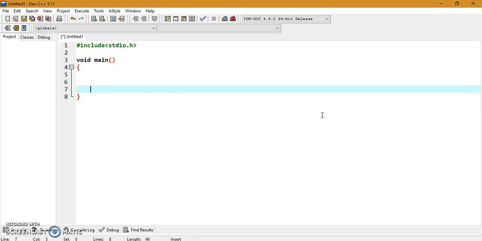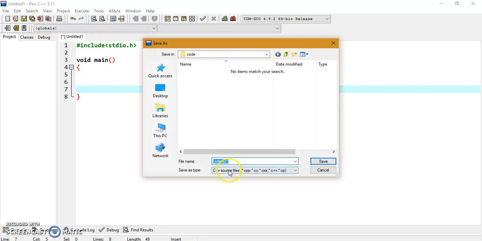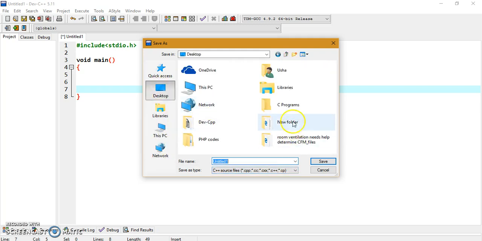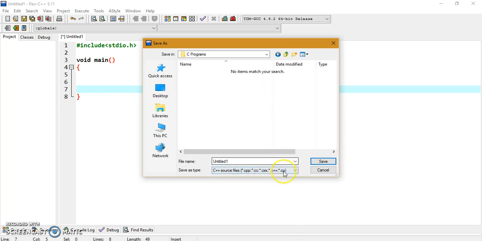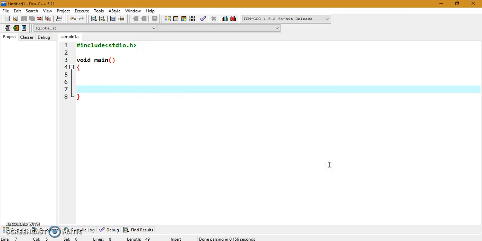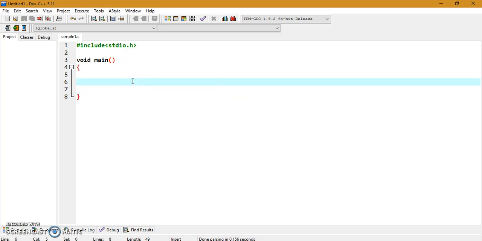Okay, so now we are going to learn how to use loops, the 3 different types of loops in our coding. Here I have one file ready. I will save this first in my folder. Let me go to the desktop. This is the place. It's a C program, and let's name it sample1. Okay, save. All right, now I'm ready.